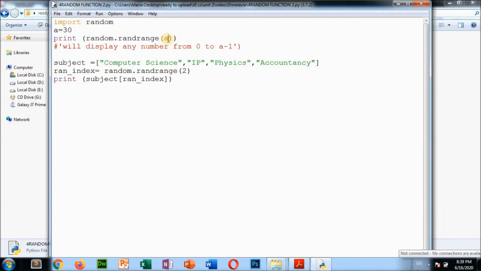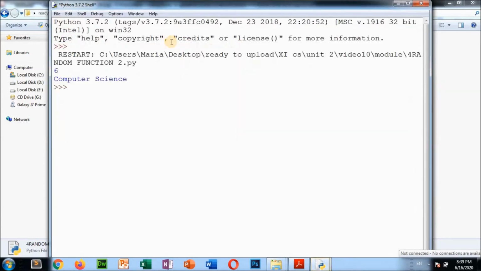That means it will not take 30. Up to 29 it will go. From 0 to 29 it will go, N minus 1. Clear? Just remember that. If you are giving here 15, that means 0 to 14 will come. Not 15 will come. Clear? Now run this program. Any numbers from 0 to 29 will come.